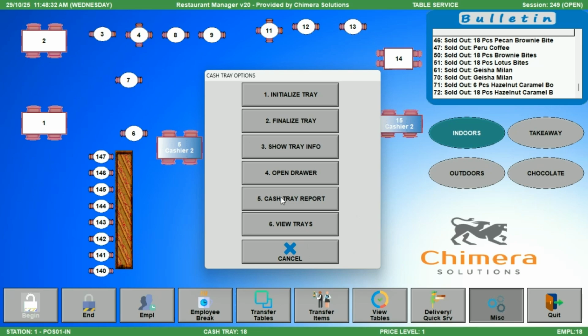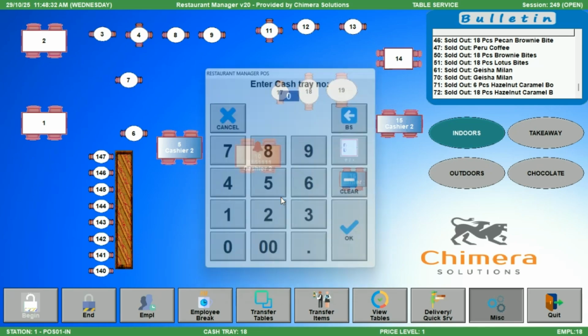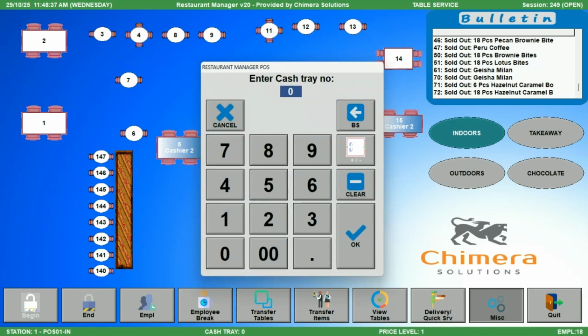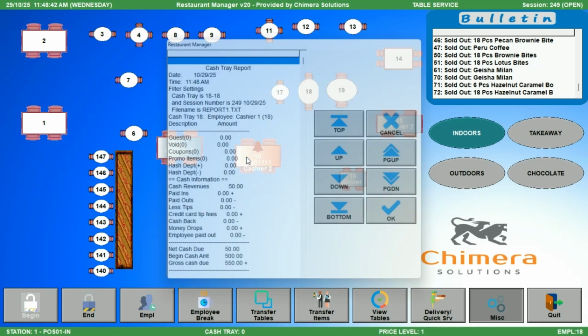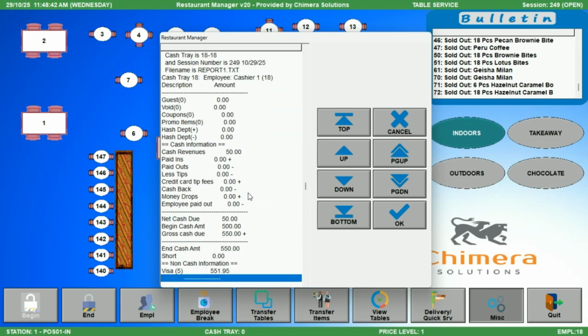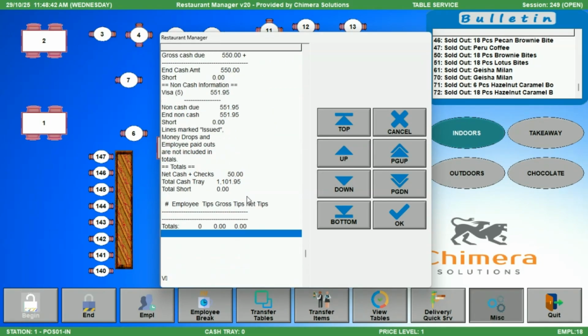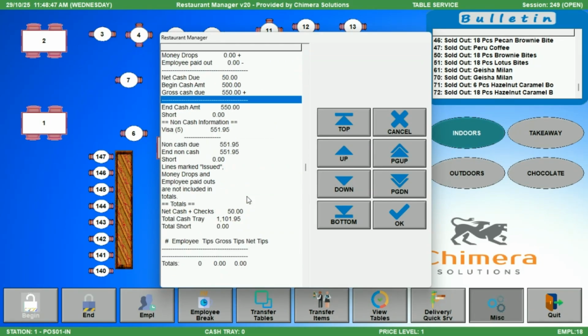And the last thing that the cashier one will do is to print the report. So the cashier number is 18. I will put 18, and this is the current report for the cashier morning shift. So the short is 0. Okay, Visa is 551.95, and the short is 0.